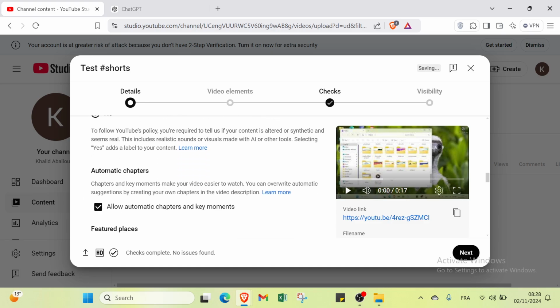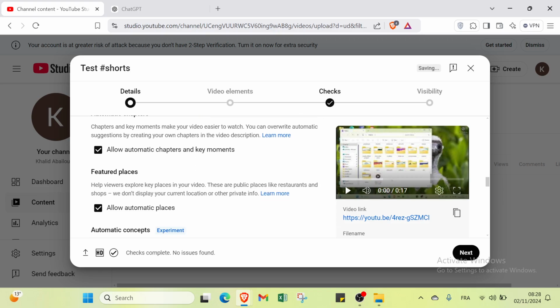Then we also have automatic chapters. You can just select allow automatic chapters and key moments if you want. Featured places help viewers explore key places in your video. These are public places like restaurants and shops. Just click on allow automatic places.